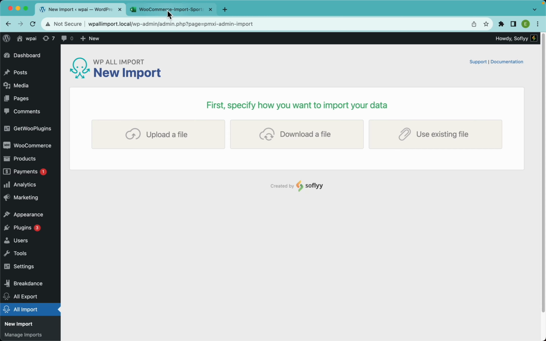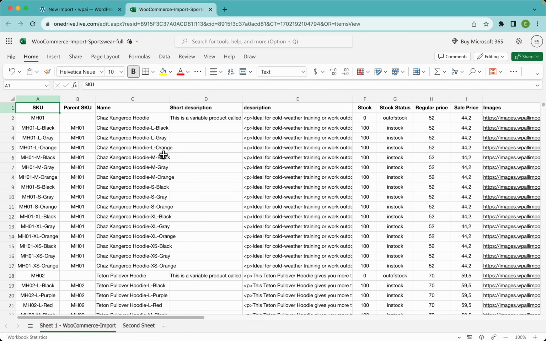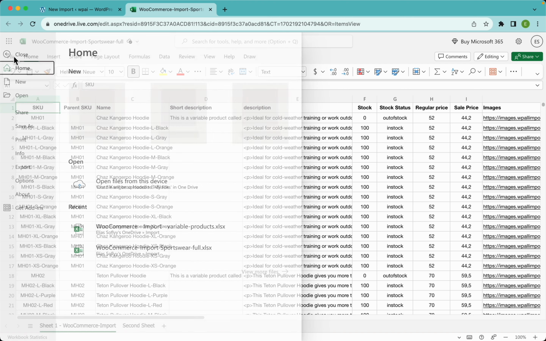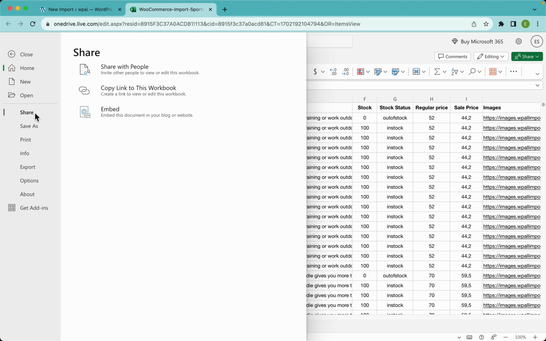Now in this example I'm going to import WooCommerce Variable Products, and I have here my Excel file which is hosted in OneDrive. So to get this file we first need to click here on the File tab and then choose Share and the Embed option.